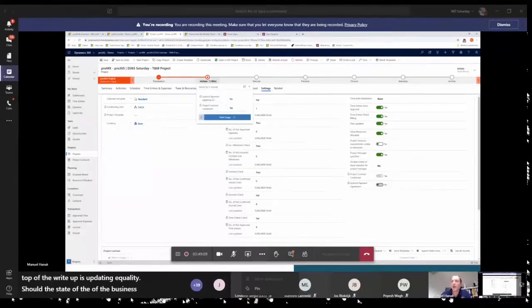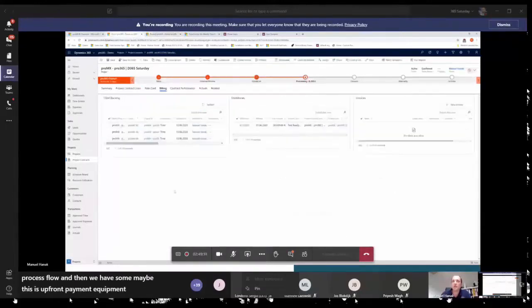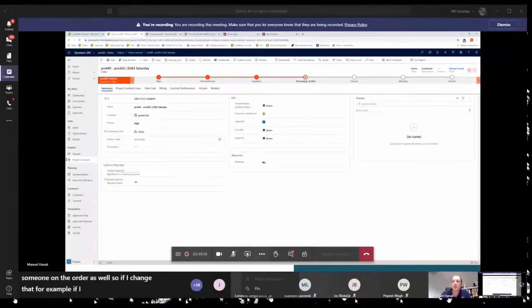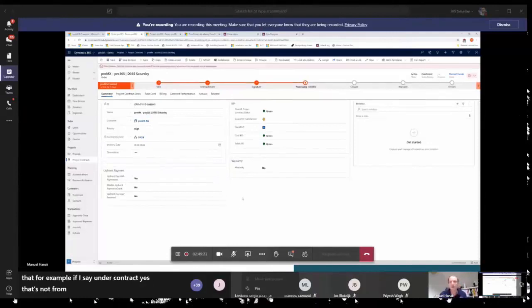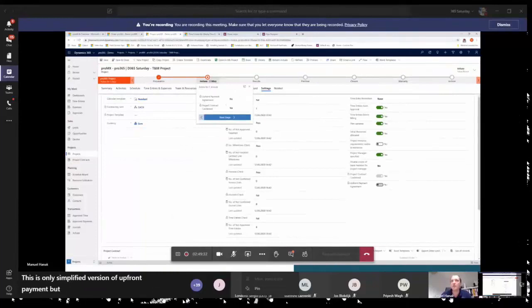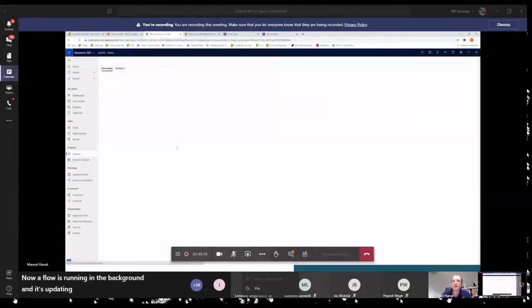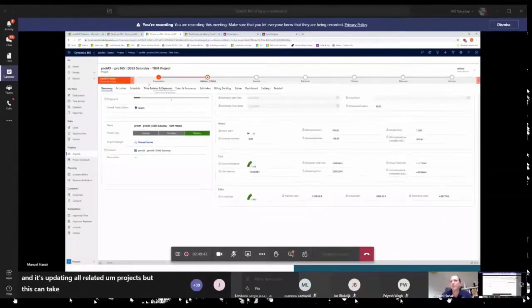flow. And then we have some, maybe, is this an upfront payment agreement? We have some on the order as well. So if I change that, for example, if I say on the contract, yes, that's an upfront payment agreement, I need to do that. This is only a simplified version of upfront payment, but here it can be used. Now a flow is running in the background and is updating all related projects, but this can take some time.